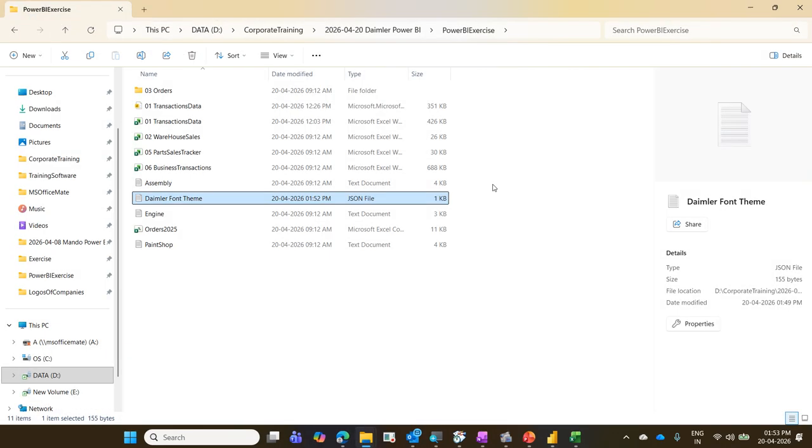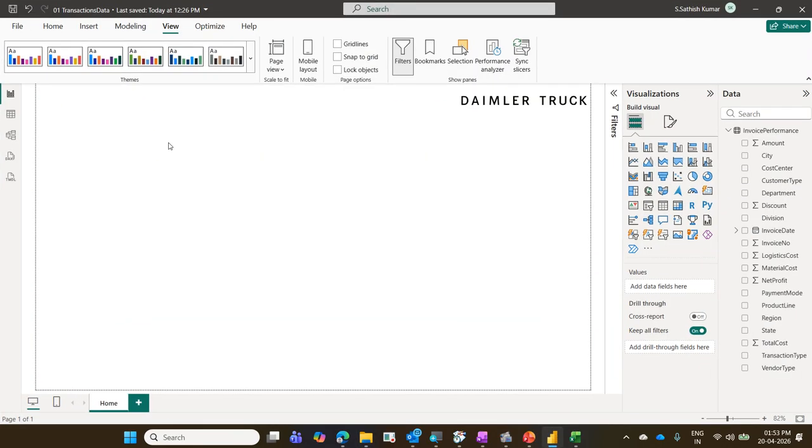First we have customized the theme. Then we have saved the theme. And then we have modified the theme to your font. Now that theme we have to implement in this Power BI report. That theme I am going to implement. Go to the same view tab again.